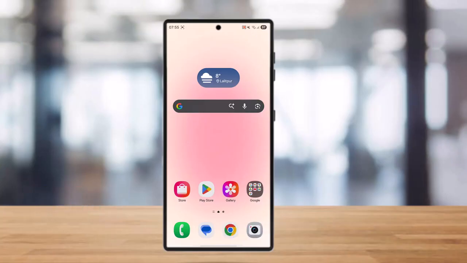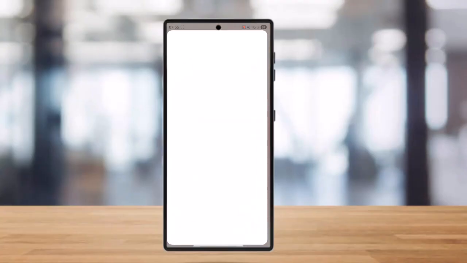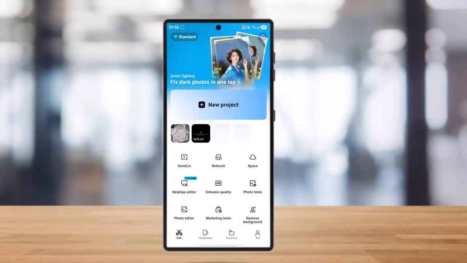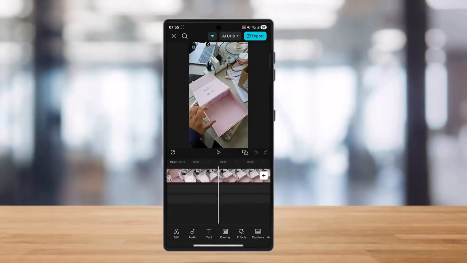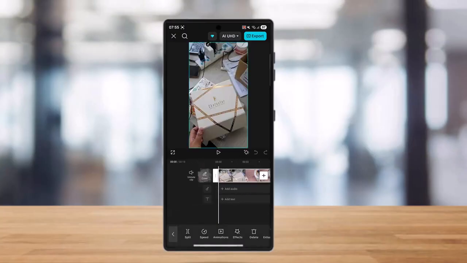So if you want to simply remove backgrounds in CapCut Mobile, then all you gotta do is simply go to CapCut. Once you go to CapCut, you need to simply add a video or select a project that you have been working on. Now you need to simply select a clip. After that, you need to simply scroll down, and in the bottom menu you can find an option called Remove BG, which is particularly remove background.